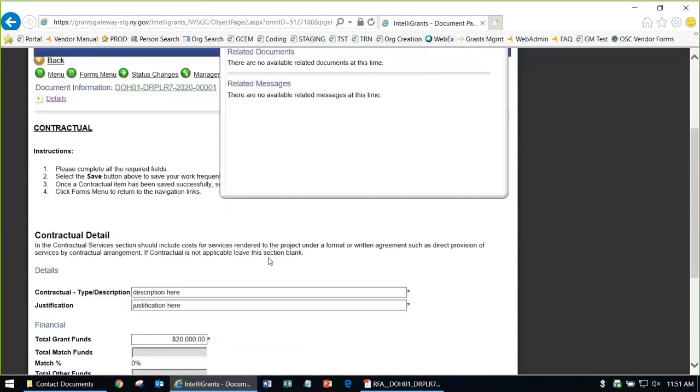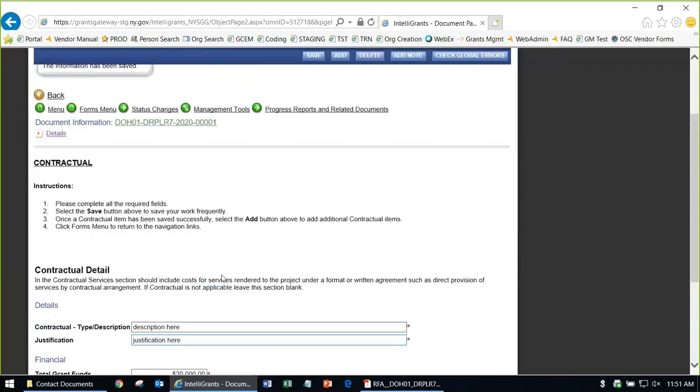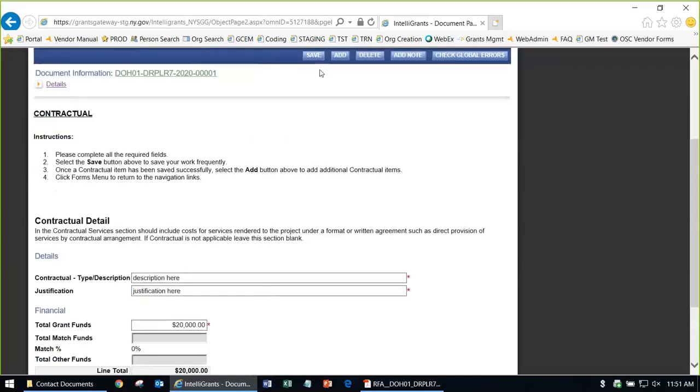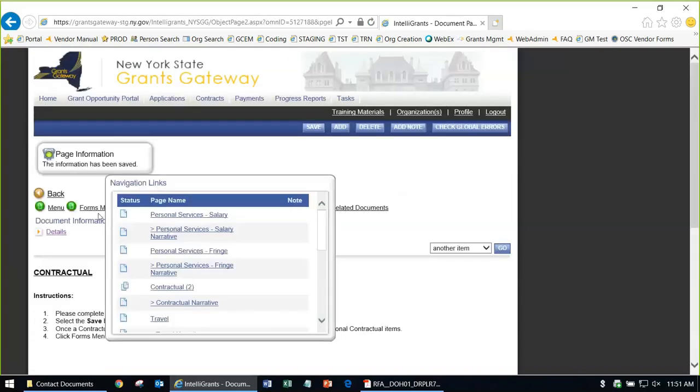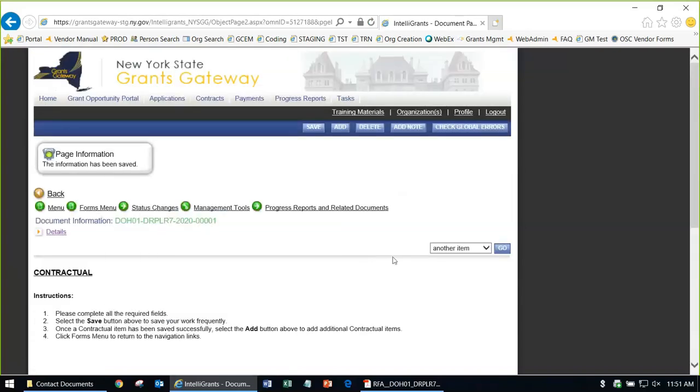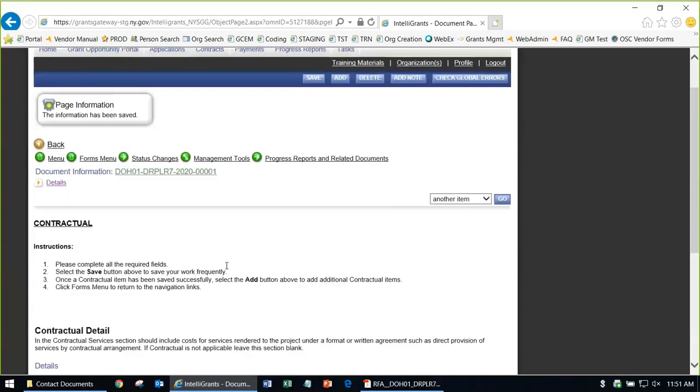And let's say I have a second contractual item. Well, now that I've hit save, I have an add button. I can click on add and put in another item. And let's say this one is $15,000. So if I'm an organization, I could go through and add what's necessary for things that are allowable in my application. I'm not, though. I'm an individual.